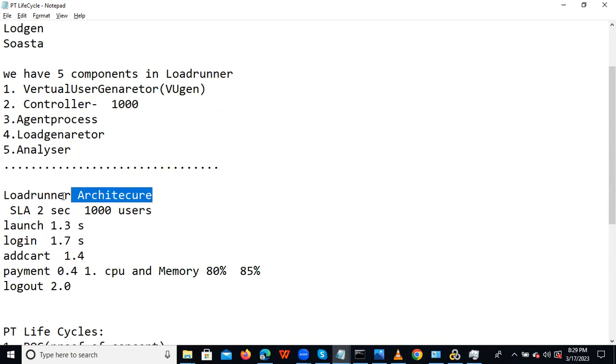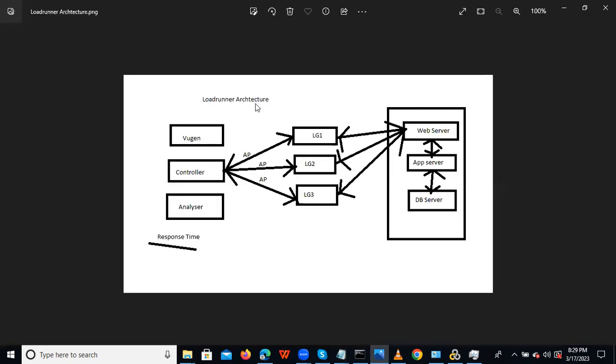So now we'll go to the LoadRunner architecture. I will show the LoadRunner architecture. We know what the components in LoadRunner are: Virtual User Generator, Controller, Analyzer. AP is nothing but Agent Process, and LG is nothing but Load Generator.